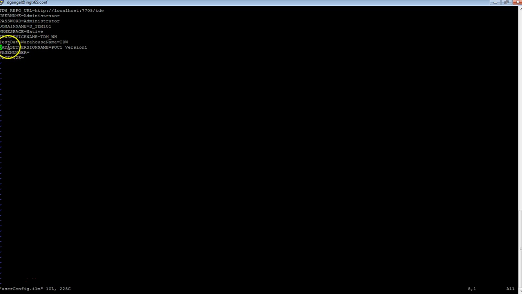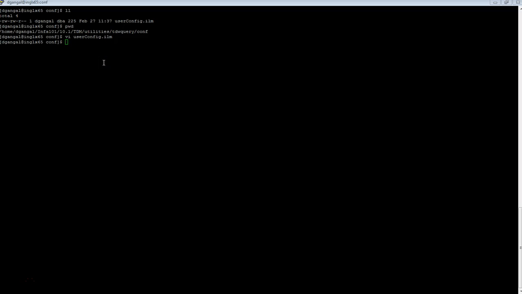And this is where you need to provide the dataset version name. This is nothing but the particular dataset and its version, so that the query you are running is with respect to this dataset and version. Once you configure this user config.ilm, we need to go to the bin directory to run the TDW command. Here you can see there is a TDW query client which you have to run, so let's now run some commands and get the details from the dataset.